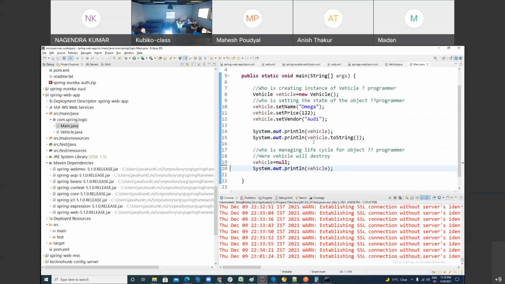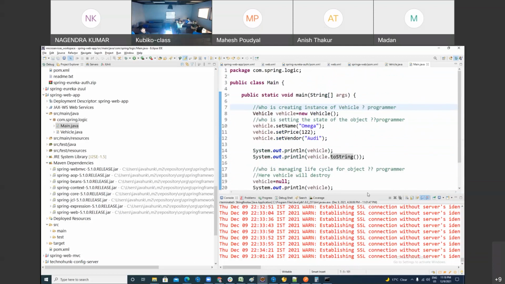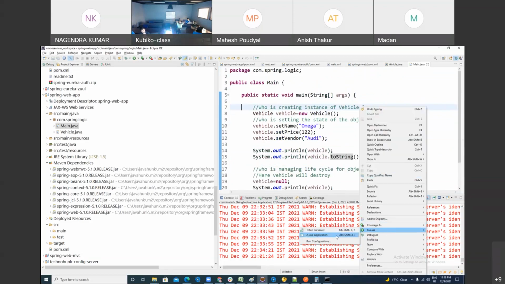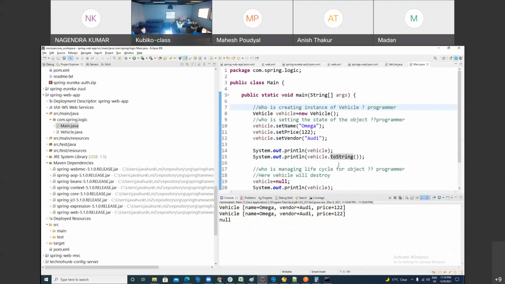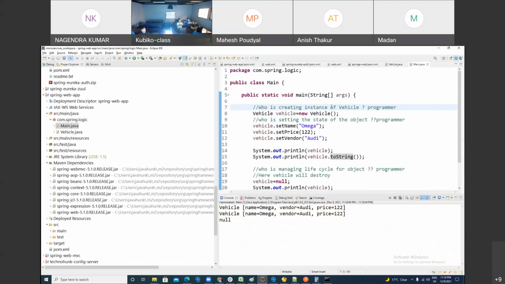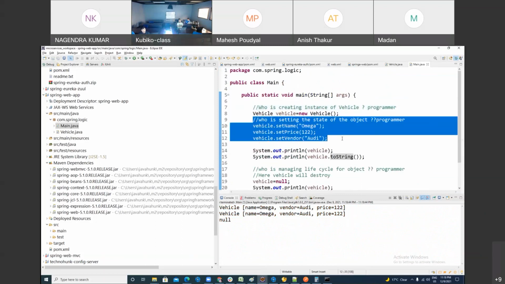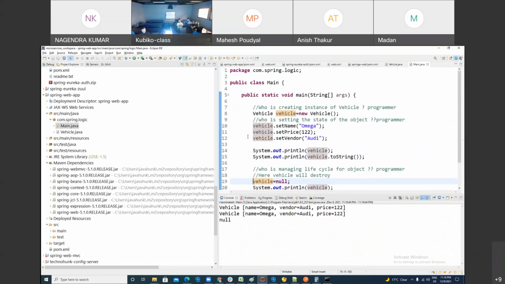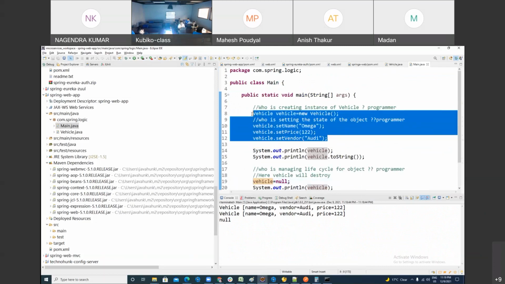You follow me? And who's calling the method? Programmer. So this is a very normal program, managed by the programmer. Spring says, hey, do not create the object, don't set its attributes and dependencies, don't manage its life cycle. Why? Spring says you just focus on your business logic. Object creation, its dependency or attribute initialization, and its life cycle management, let me do. You just focus on the business logic.